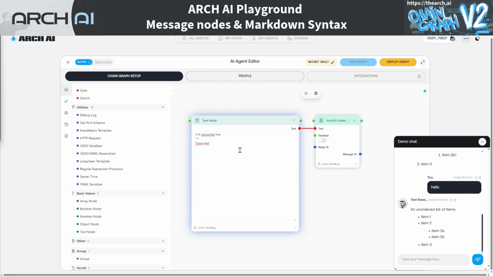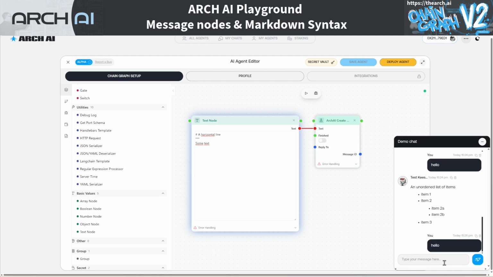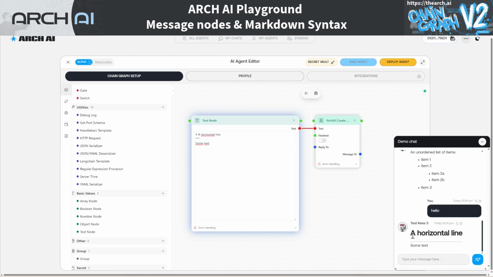You can also show a horizontal line. In this example, I made a header, a horizontal line. After that, you see a line and then some text. Hello. And now you see, after the horizontal line, a line and after that some text.